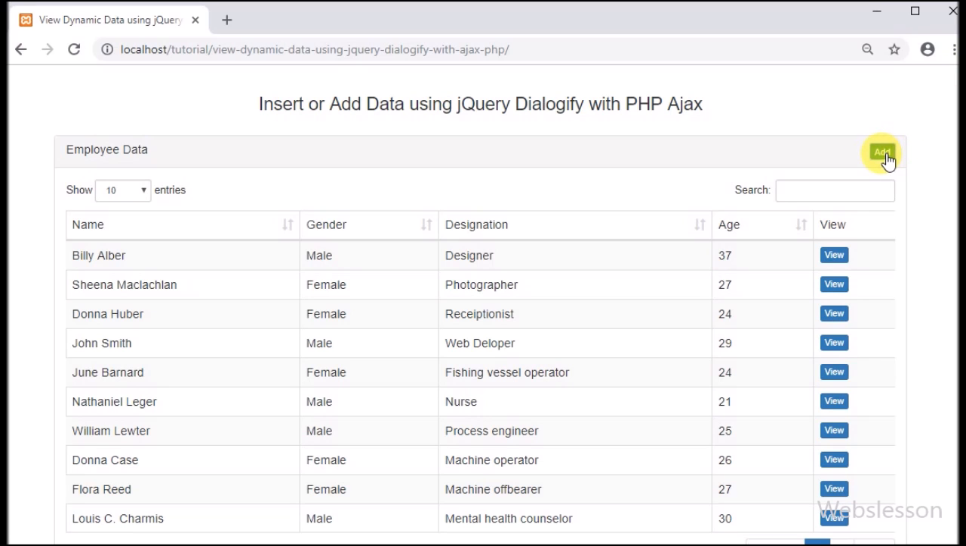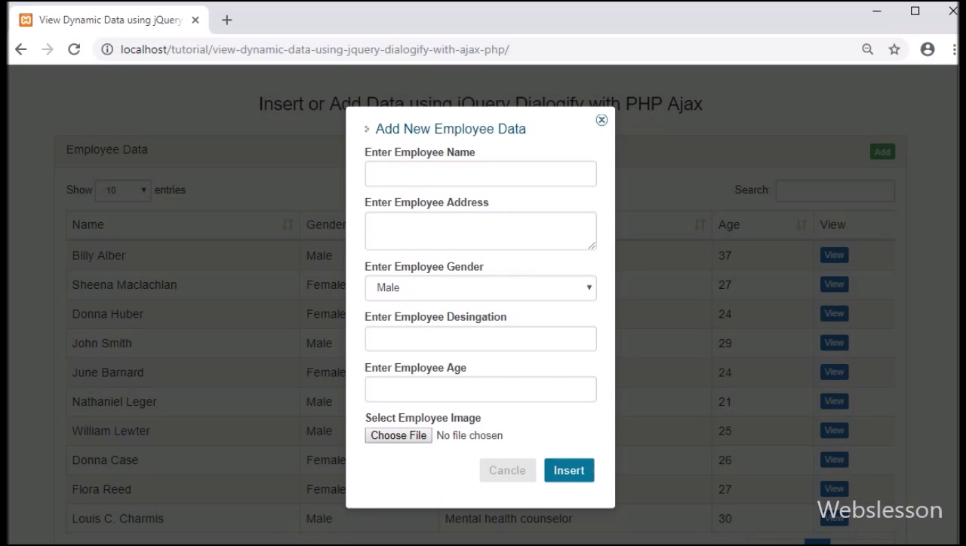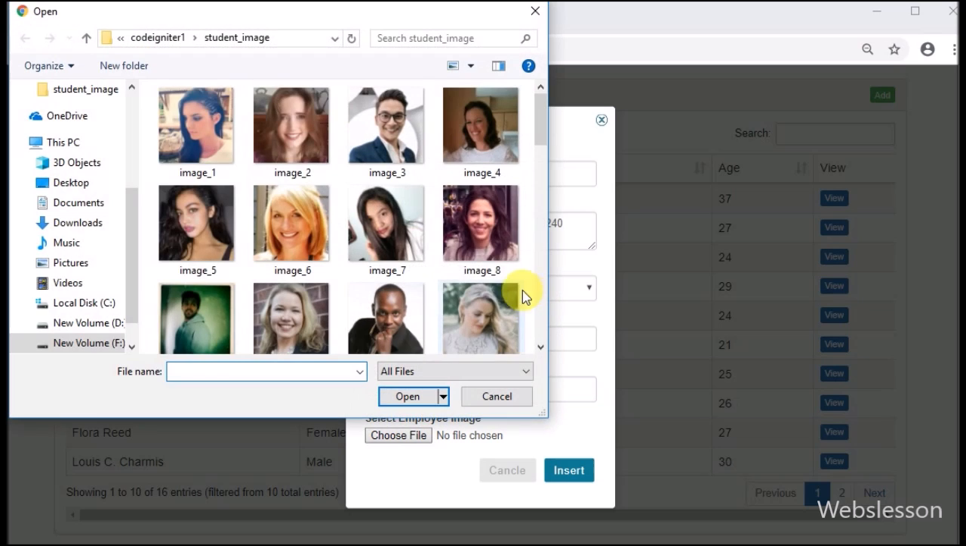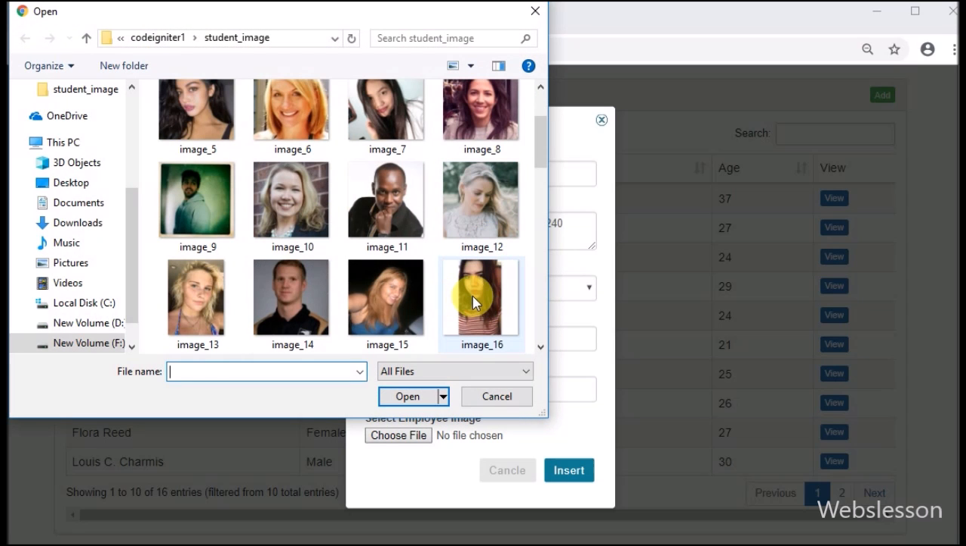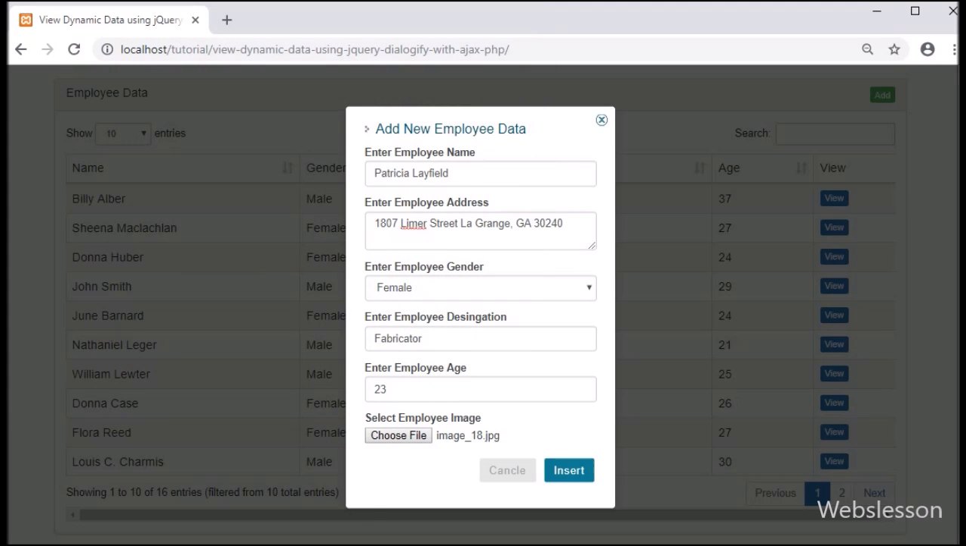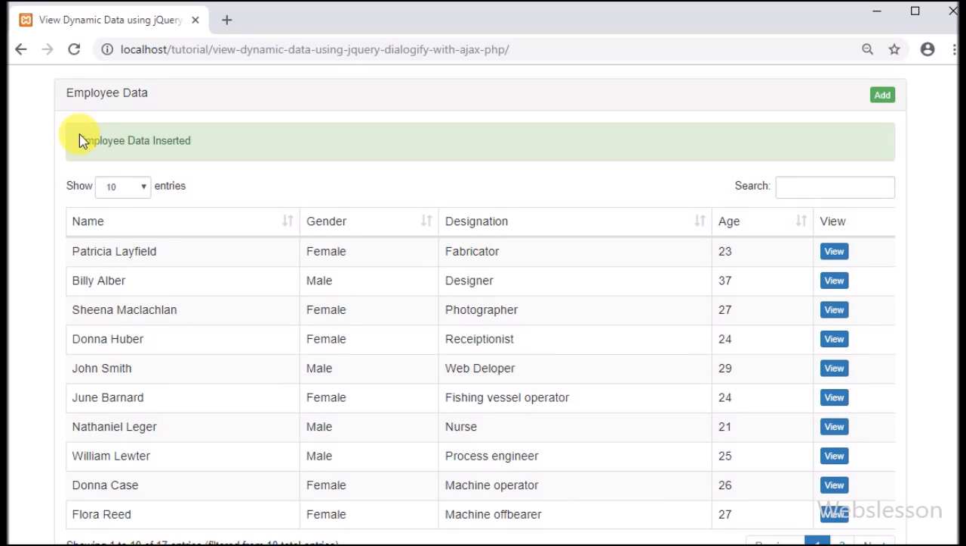Now we want to check whether data has been inserted or not, so here we fill in the employee details with data, and we also select an employee image. Now we click on the insert button. After clicking, the modal has faded out from the web page, and we can see a success message, and in the table we can see the last inserted data also.